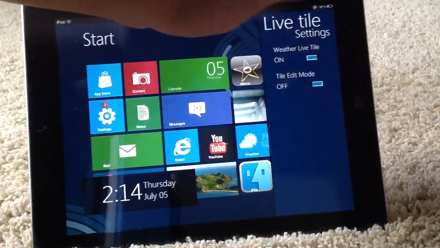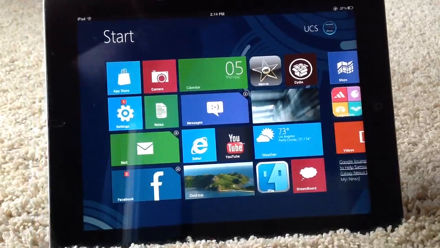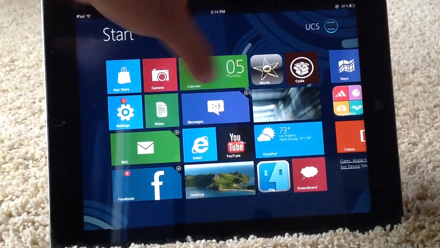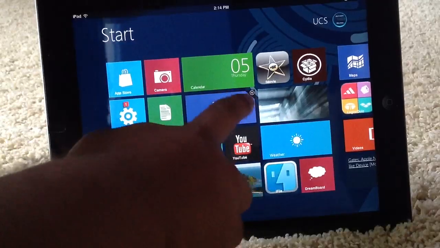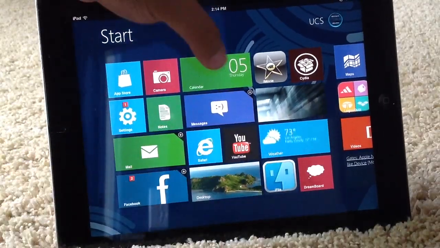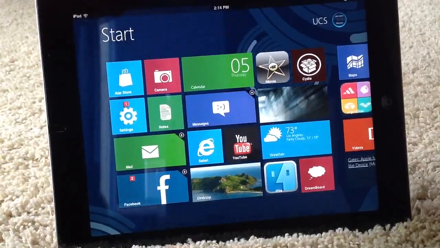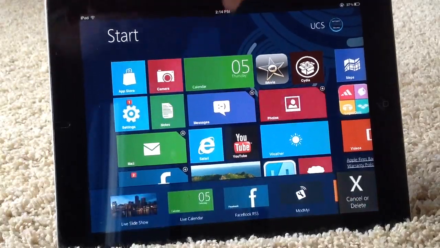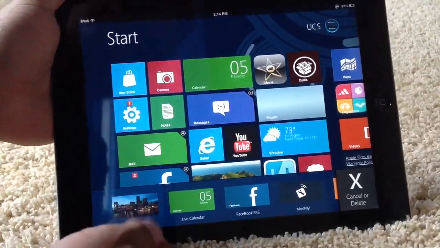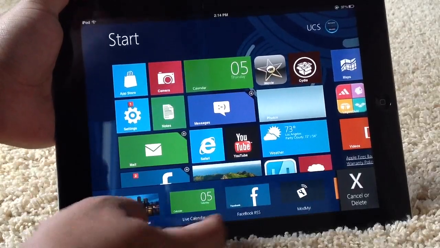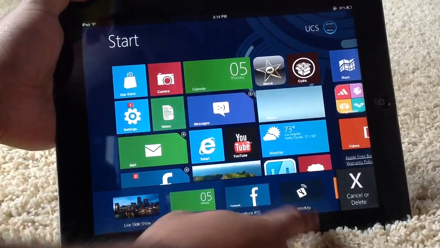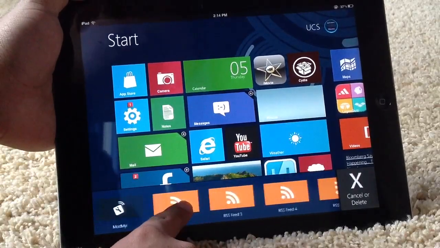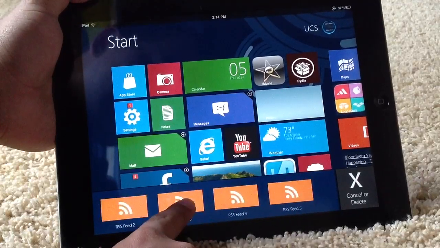And you can turn on tile edit mode. Now this feature I think is very, very awesome. You see you get these little black marks with the plus and circle on the corners of something. Now let's say I really don't need messages like that. I can click that, and at the bottom you can see I get live slideshow, live calendar, Facebook, RSS, Mod My Eye, RSS feed 2, 3, 4, and 5.